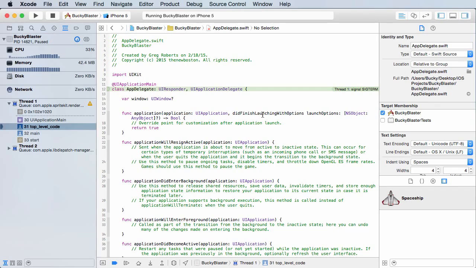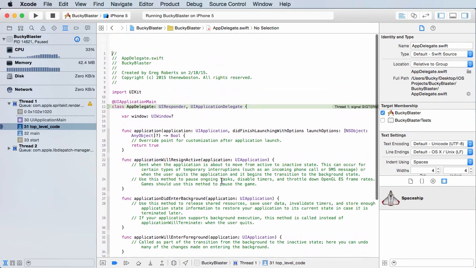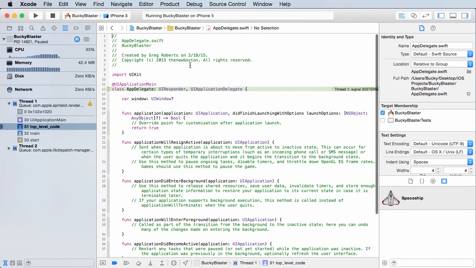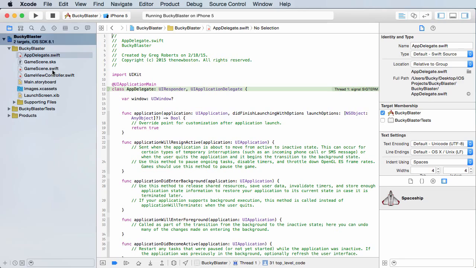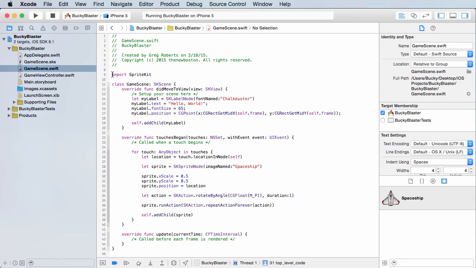The very first thing I want to do is strip out all of that default stuff, because we want to start making our own game. So again, I'm going to hop over to this view right here, and if you go to gamescene.swift, let's clean it up and strip everything out. First, delete this comment at the top.